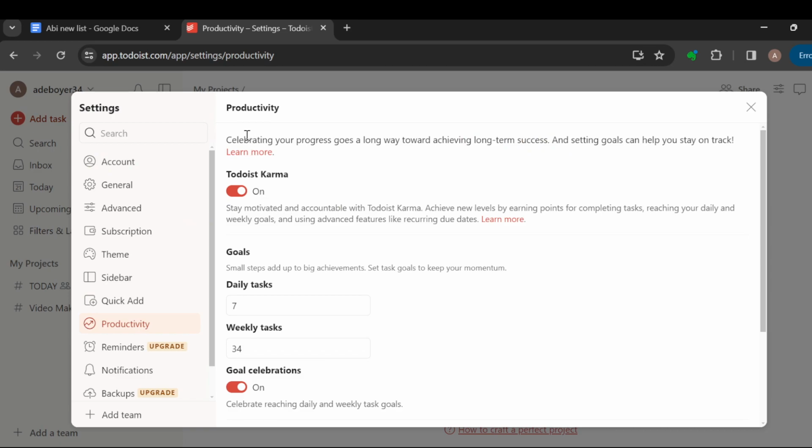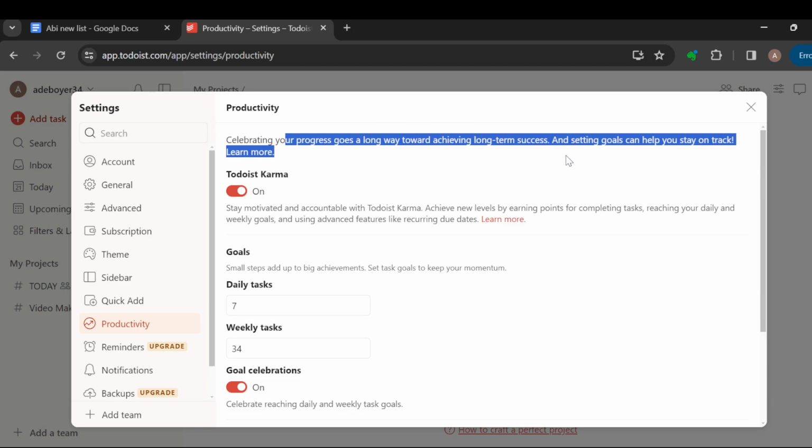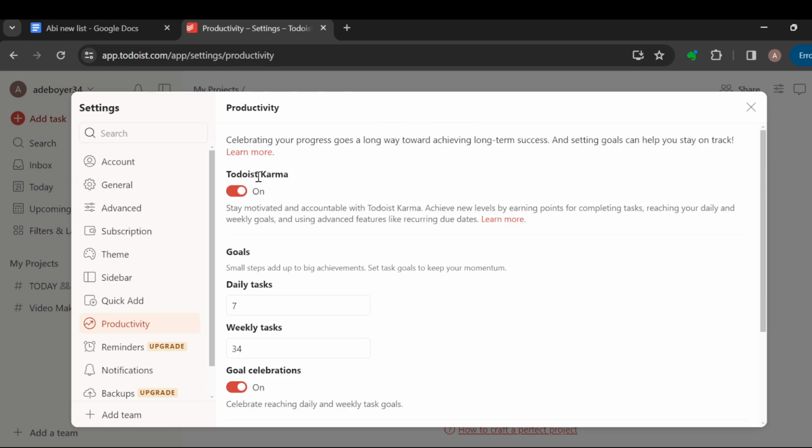Then under this write-up, which says celebrating your progress goes a long way towards achieving long-term success, you will see Todoist Karma here. To use it, you can see that mine is turned on automatically. But if yours is turned off, you will not be able to use Todoist Karma. So to be able to use it for your productivity tracking, just turn it on this way. And then you'll be motivated and you'll be accountable for this.